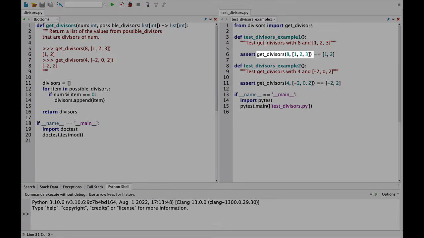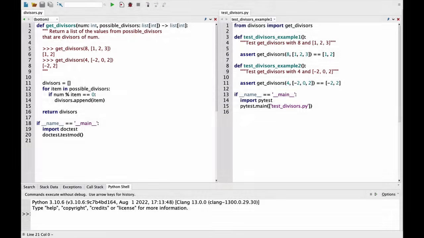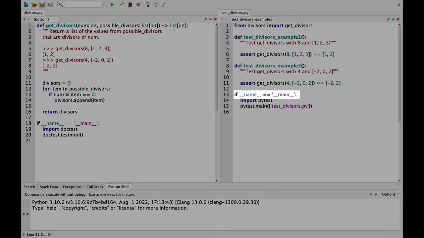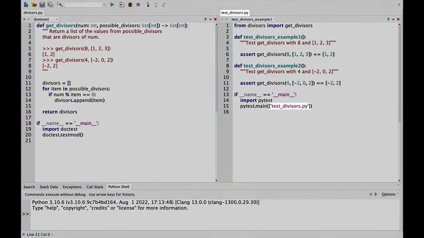So to write the test body, we typically call the function with a particular argument, and then compare the return value to what we expect, asserting that they will be equal. In order to run the tests inside Wing, we add a main block that imports pytest and then tells it to find the tests. It finds all the functions starting with test underscore from the files whose names are in the list passed to pytest's main. When we run this file, it executes each of the tests that it finds and reports any unexpected results.